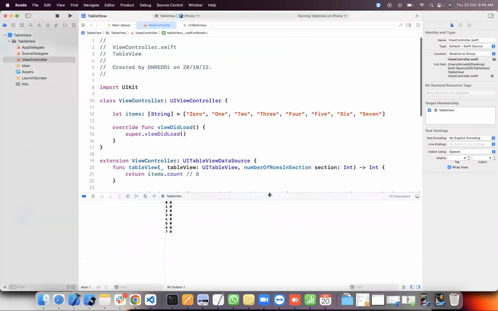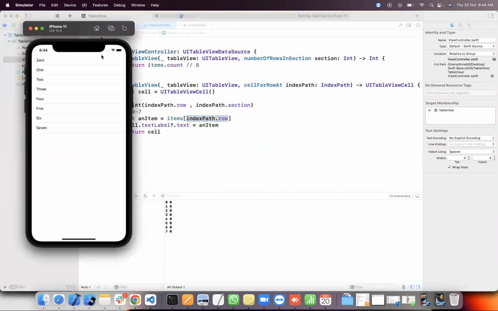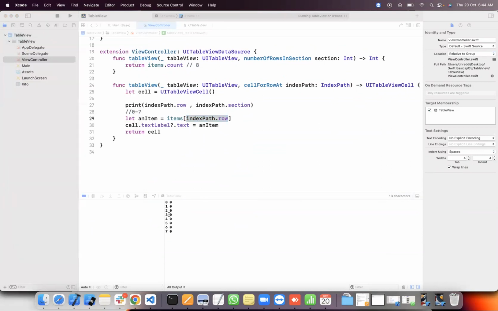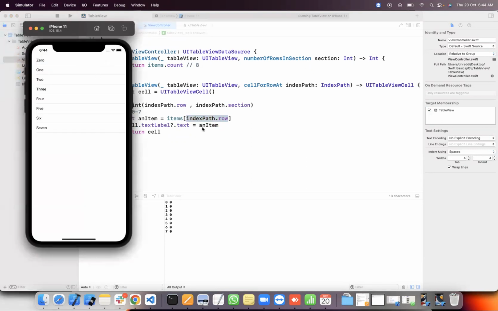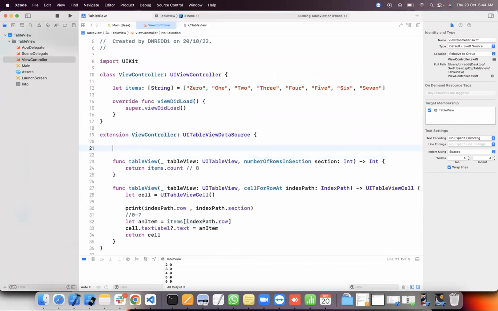Clear, right? See what is index path dot row and what is index path dot section. Index path dot row is 0 to 7. The row starts from 0. And this is section. Section means groups actually. This is the 0th section. We can have multiple groups, multiple sections also we can have.